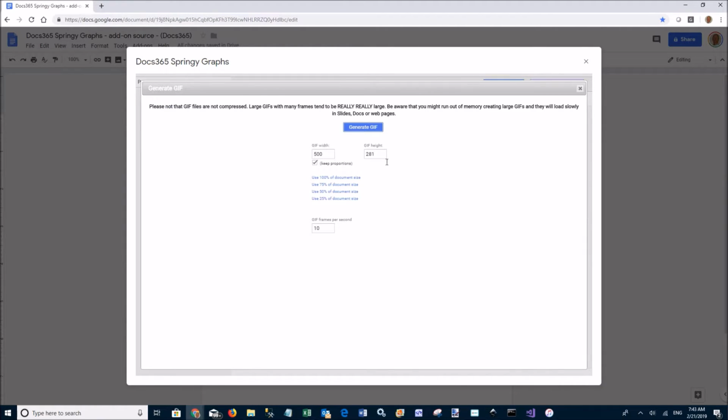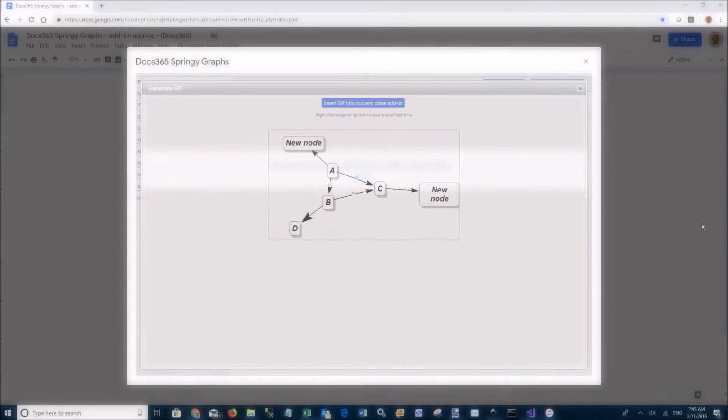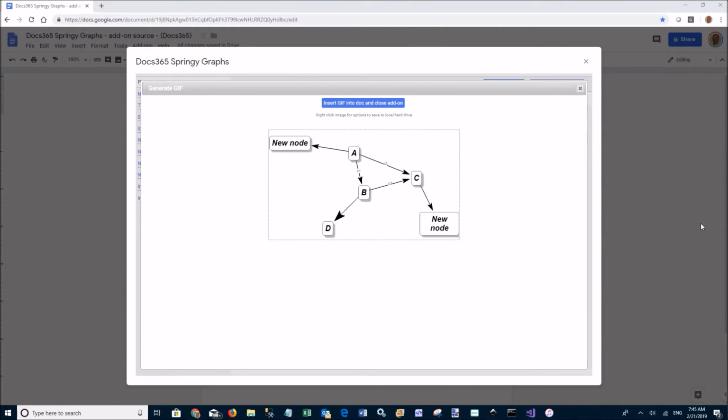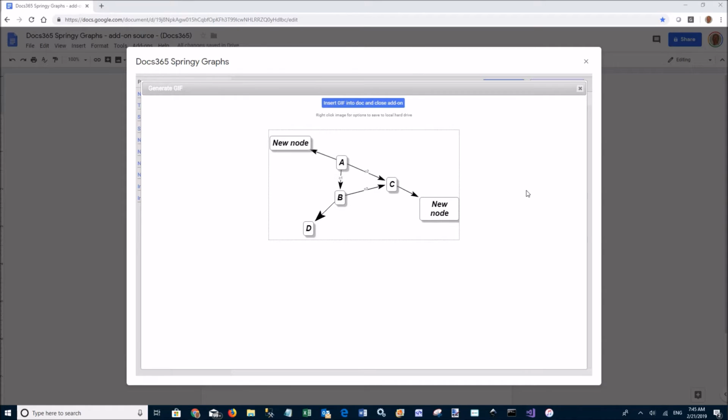And if you want to turn your graph into an animated GIF, you go to file, say create GIF, you decide on a size and you generate GIF. It will go through creating frames for the layout algorithm working, and then it will create the final GIF, which sometimes takes quite a while. And here is the GIF showing how the algorithm works. And as with the still image, you just say insert GIF into document, and it's inserted as an image in your Google document.